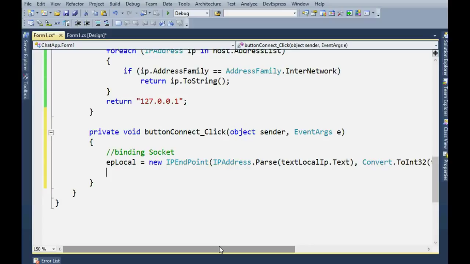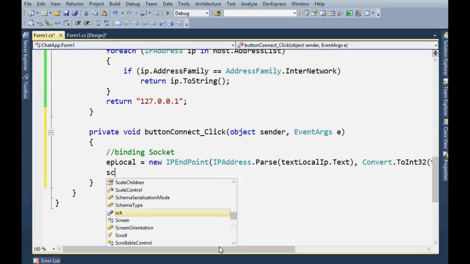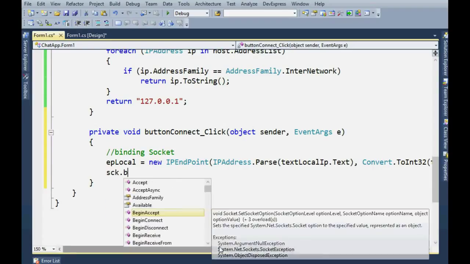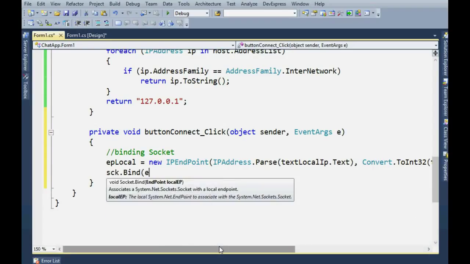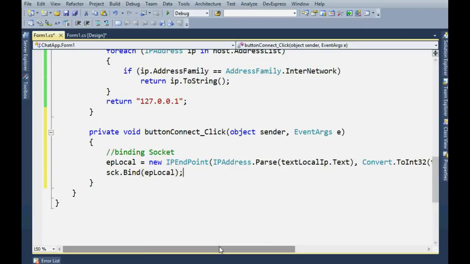Then I have to bind this local IP with the socket. So socket dot bind EP local. That's all. Now we need to connect with the remote IP.